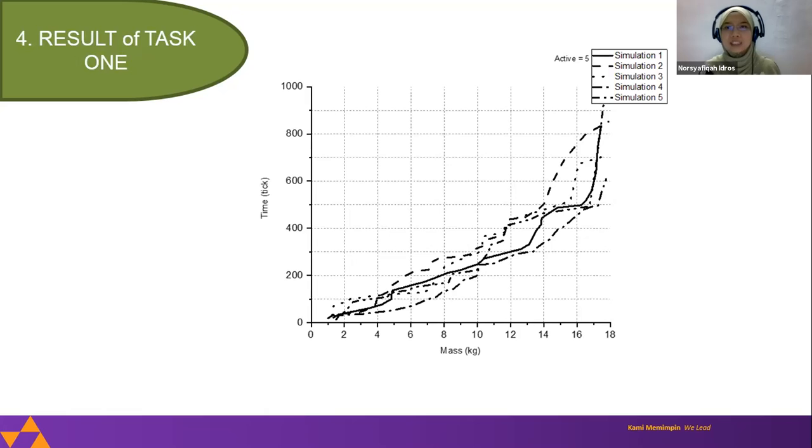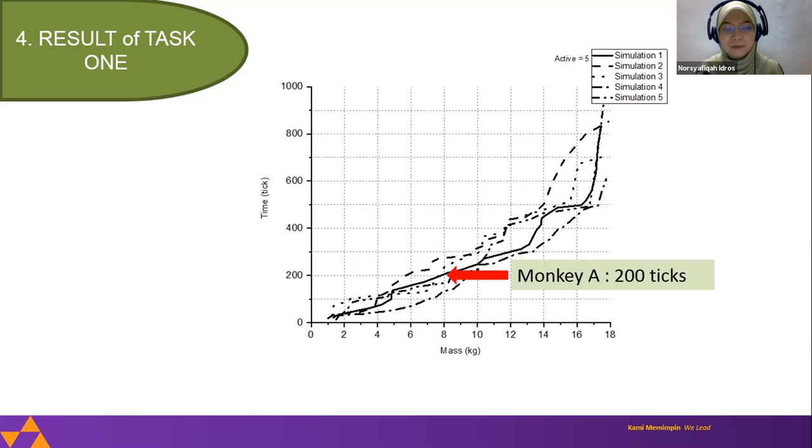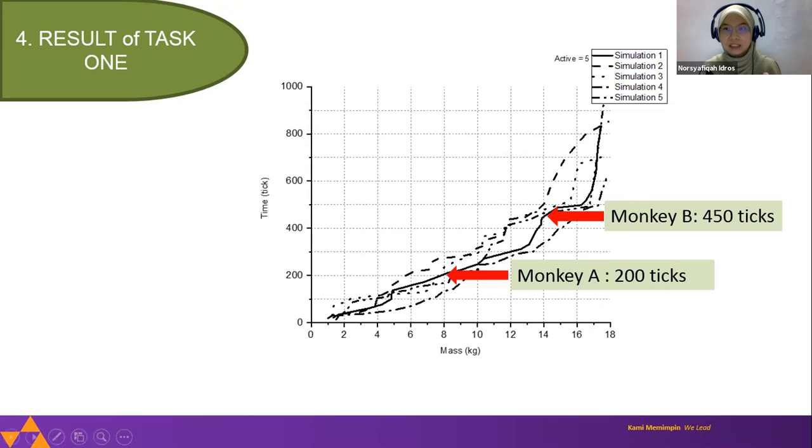This is the result for task one. The simulation has been repeated 5 times for accuracy. In this task, the weight of chances towards immature monkey, the weight of chances towards lower age, and the weight of active have been fixed to 0.3, 0.99, and 5 respectively. Based on this figure, we can see that chimpanzee hunted the lightest monkey. This has been proven by the shorter time interval of monkey in the simulation as compared to the heavier monkey. For example, monkey A with mass 8 kg was in the simulation for 200 ticks, while monkey B that has mass 14 kg was in the simulation world for 450 ticks.